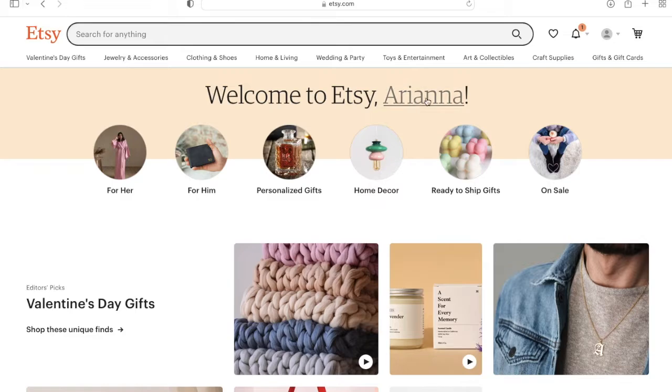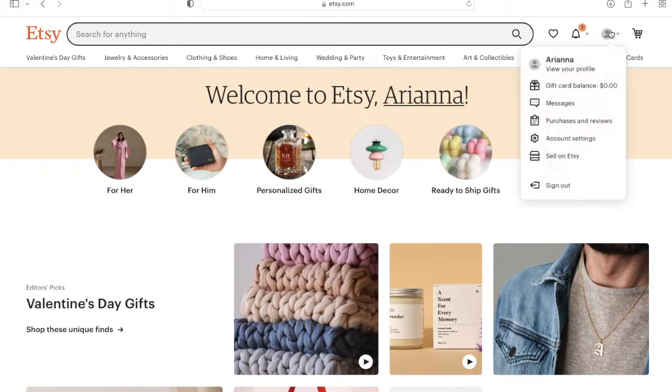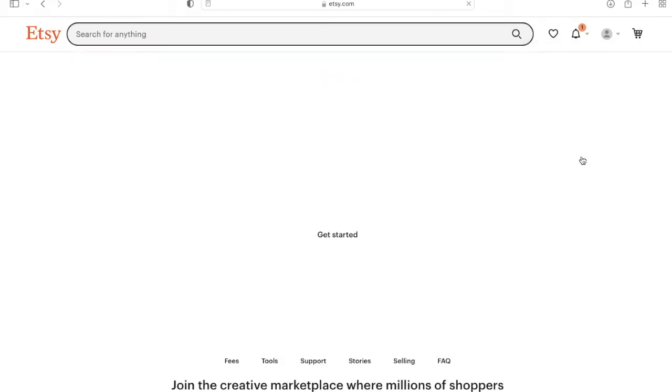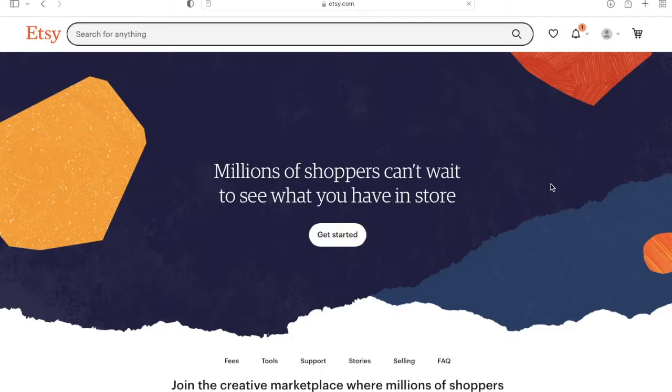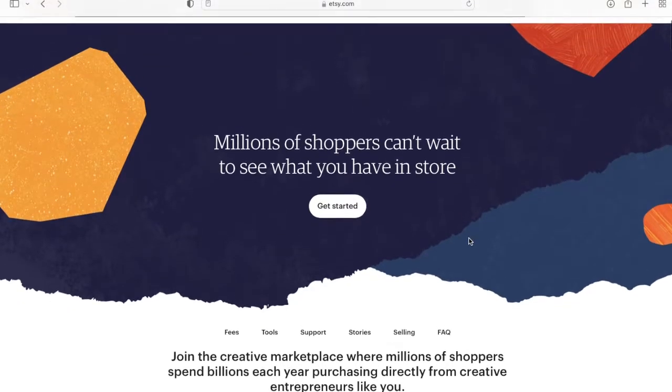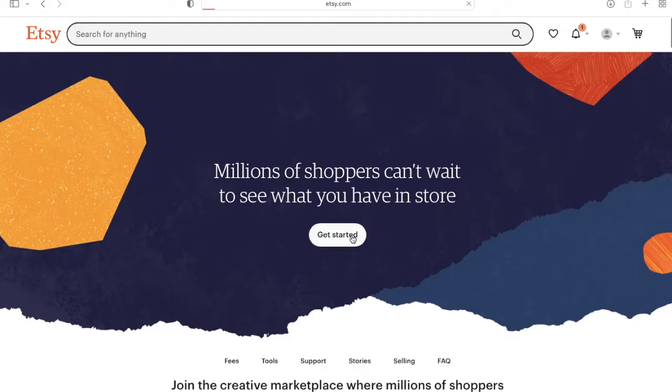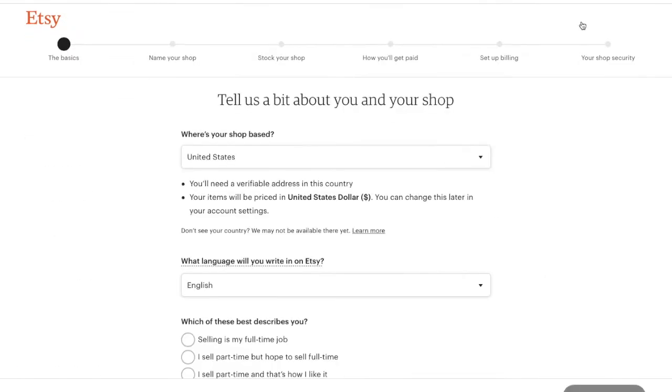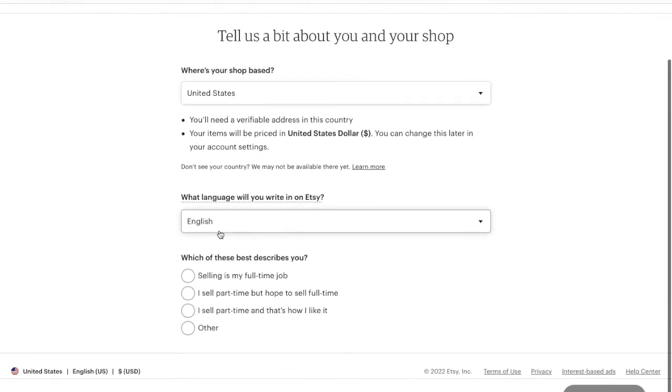After you have entered in an email and created an account, you will go to the top where it says your account and sell on Etsy. Next, you'll go ahead and click get started, and this will pull up the information screen so that you can create your shop. You will go through all of these tabs and fill out all of your information that you will need to open your shop.